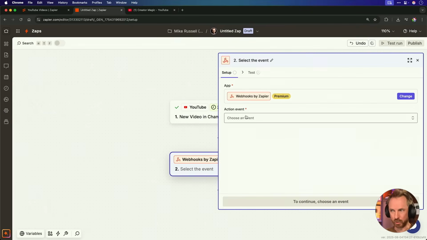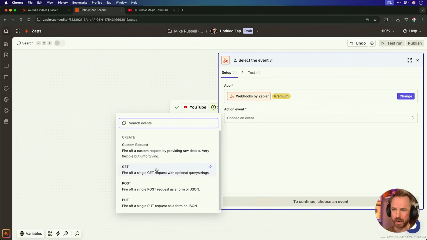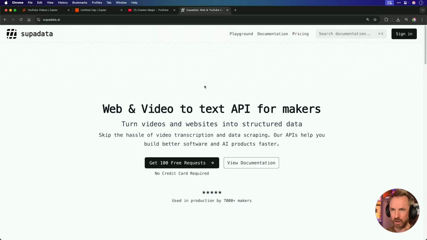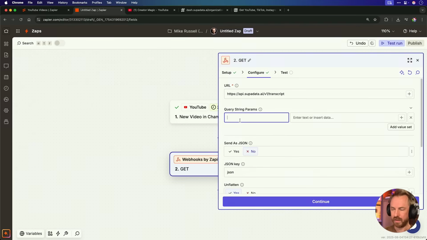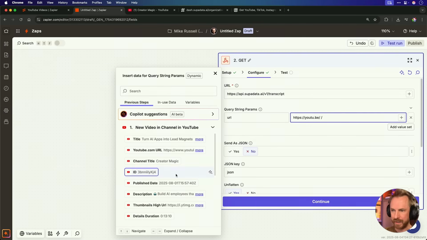Now, to get the transcript automatically, we're going to use a webhook and we're going to use a GET request. We'll use Superdata to grab the YouTube transcript, and you get 100 free requests every month with no credit card required. You'll see Superdata has fantastic documentation. How to get transcripts, it's simply copying this URL, pasting it here. Then query string params URL is equal to the YouTube URL.